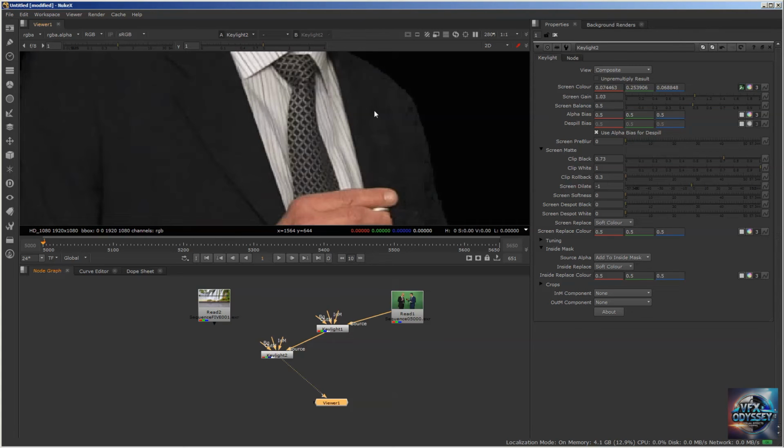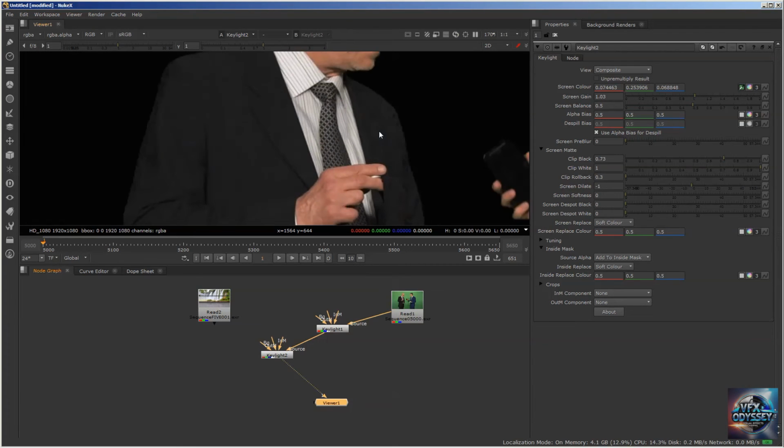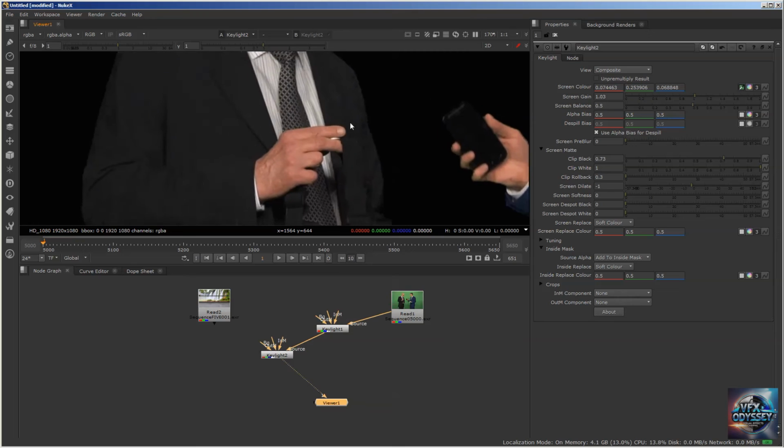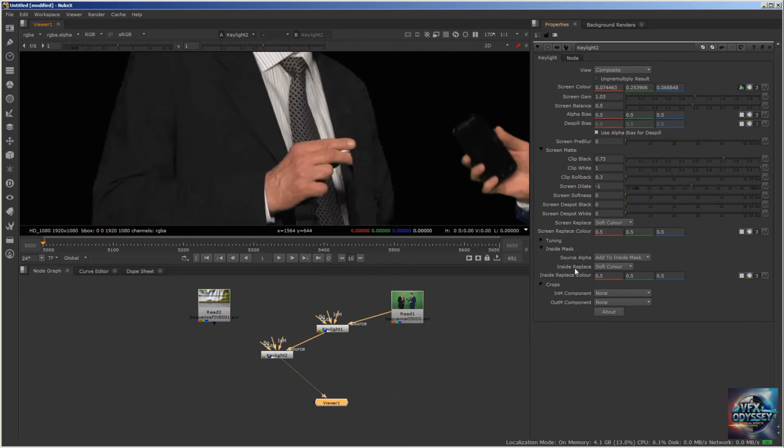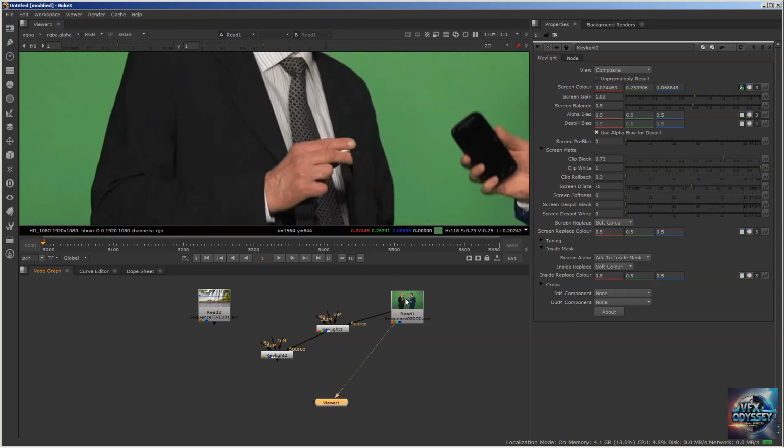All sorts of things, and the lighting is poor and whatever. So, how do we deal with that? Well, it's quite simple. Inside replace. Replace the inside with the source. What is the source? Is this one? This is the source. This is your source. We're going to replace with the source.